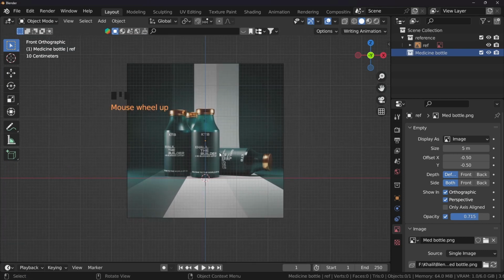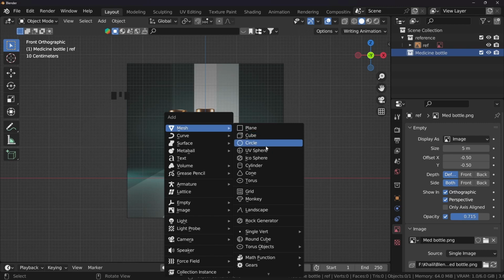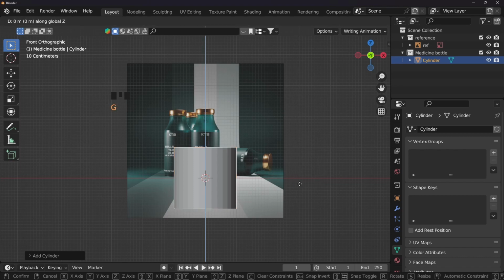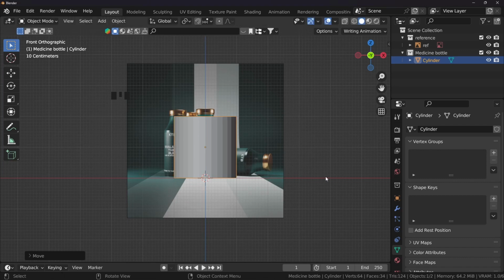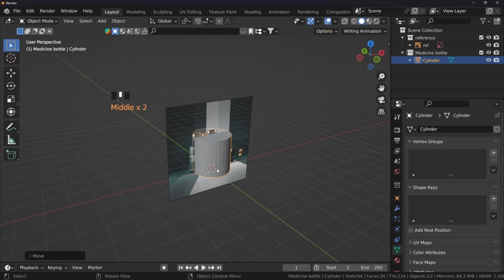So shift A, and what I need is not a cube, I need a cylinder. And after adding a cylinder, I'm gonna grab it up, G, Z, and by holding control I'm gonna grab it up, and now this is on the floor, this x-axis is the floor basically, and I have put it on the floor.